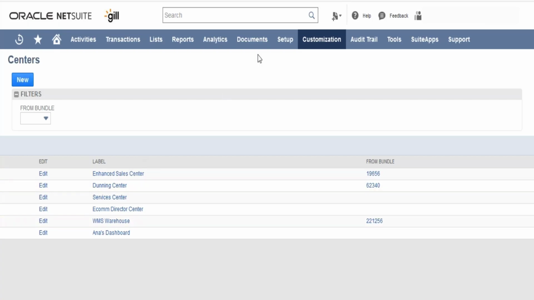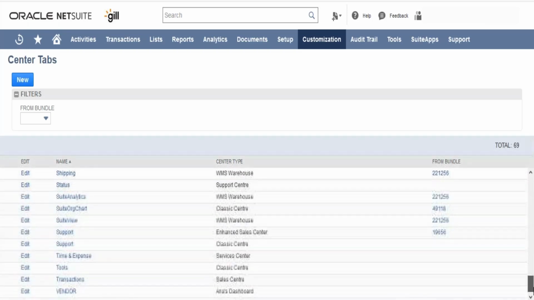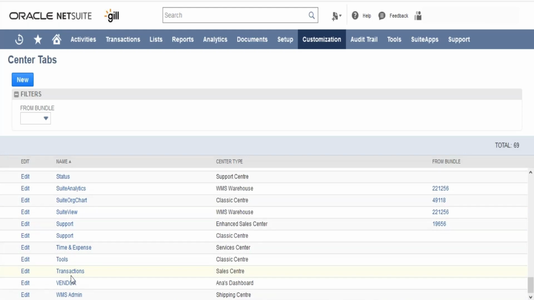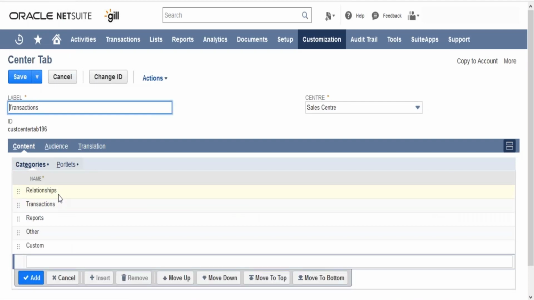Apart from that, center tabs. Here you will see all the tabs that are there. For example, if I go to transactions and want to see what is there under transactions, here you can see that transactions is there under the sales center. If I click on it and edit it, you will see what is there under these center tabs. Under center tabs you have various categories, relationships, reports, and so on and so forth. So this is how you can define the center tabs.